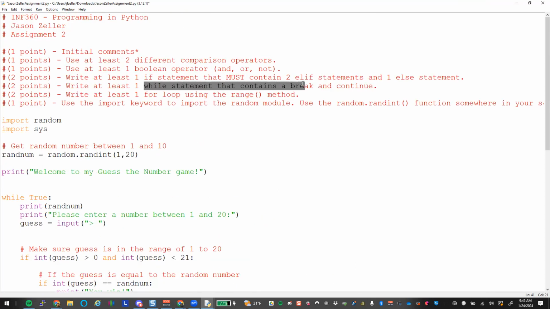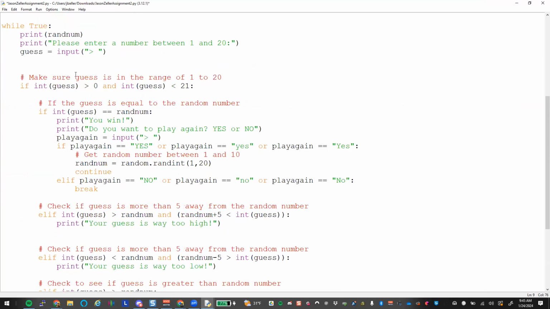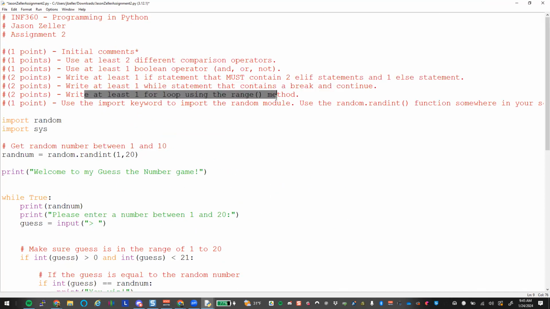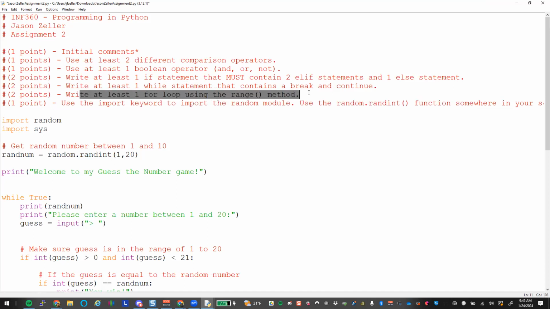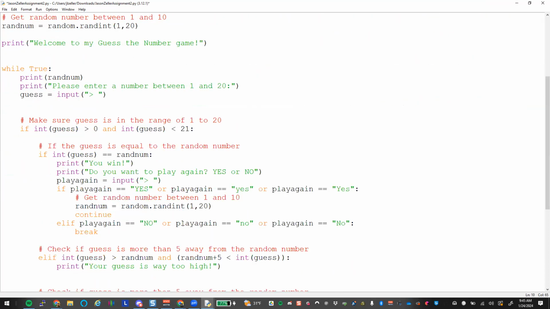All right, so now we have our while loop and it must contain a break and continue. We are in a major while loop and we have our break and continue, all right? We need to write something that has a for loop using the range, and we also need to import the random module and use a random number. Okay, well, we obviously did that. So what could we do for a for loop in order to make that advantageous for this game? Right now, they have how many guesses? Many as they want till they get it right, right?